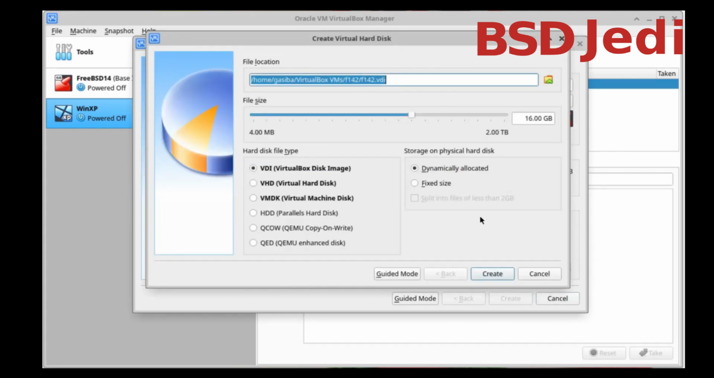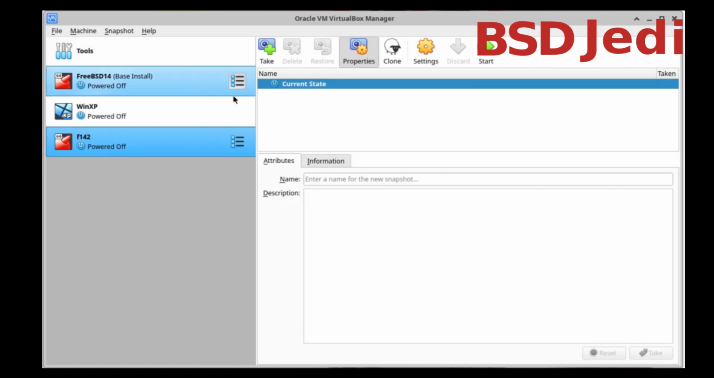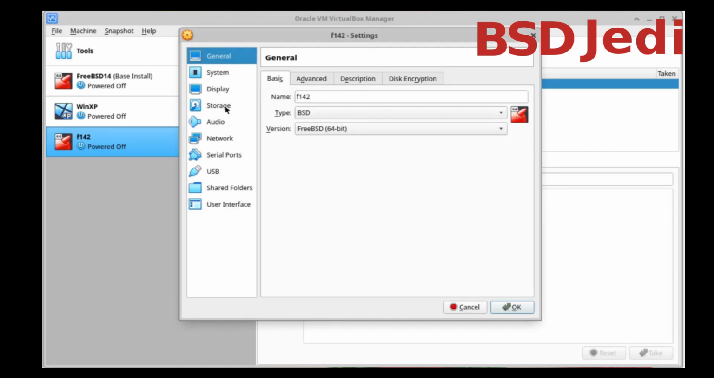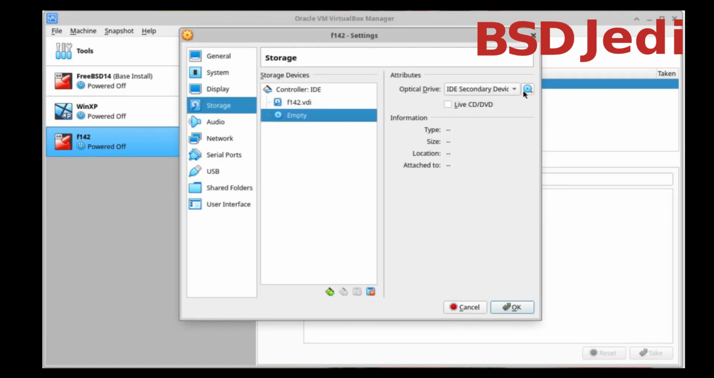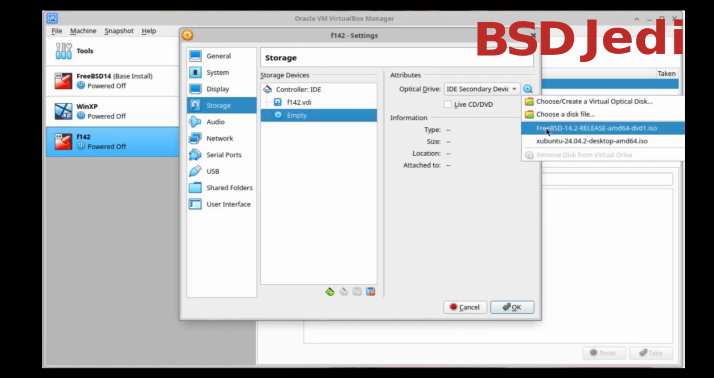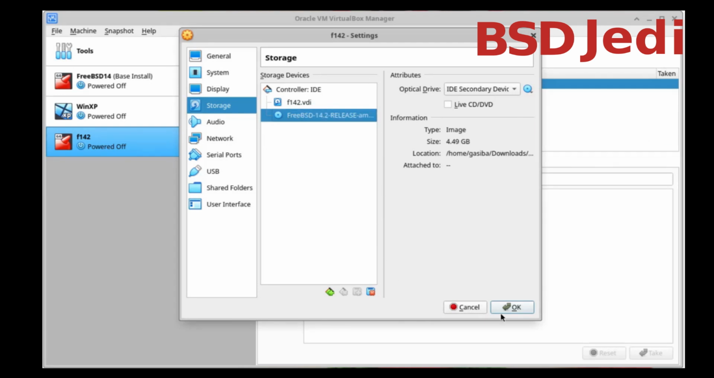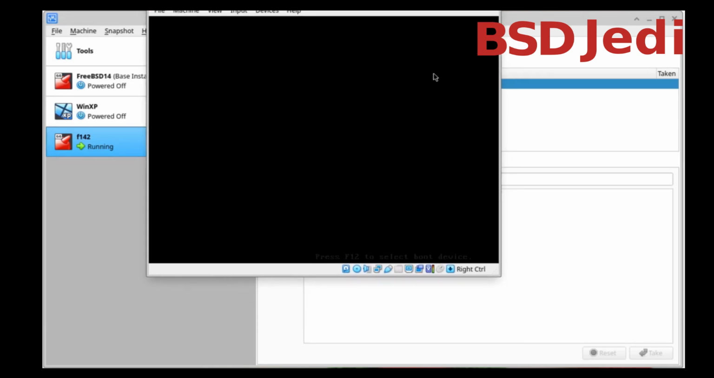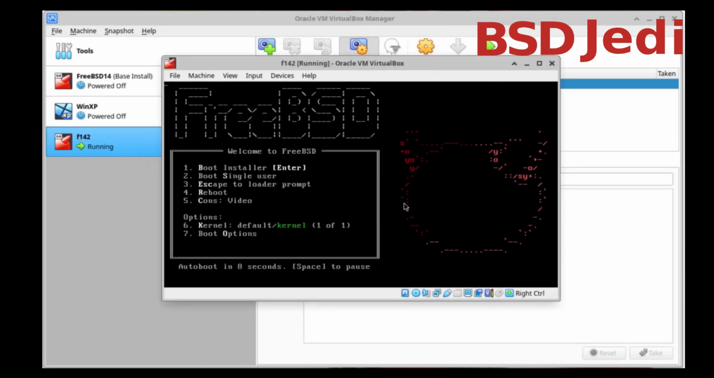We create the machine. We're not going to make the machine too big. It's just for a small demonstration. Here, let's look at the settings of the machine in terms of the storage, CD-ROM, and we choose a disk, the FreeBSD 14.2 DVD. We start the machine and let's get this machine installed.